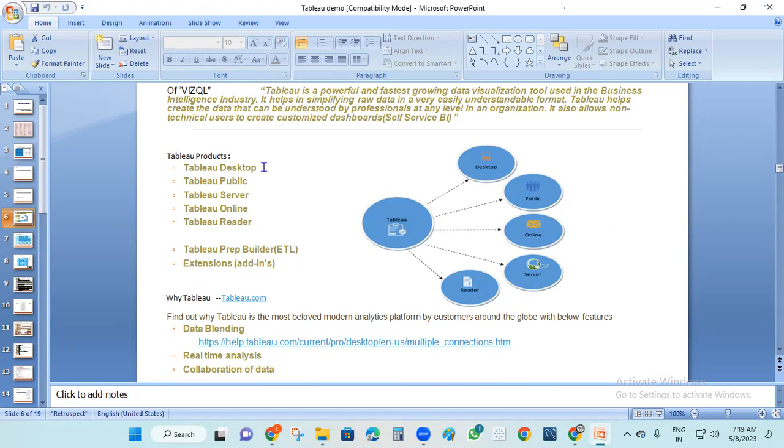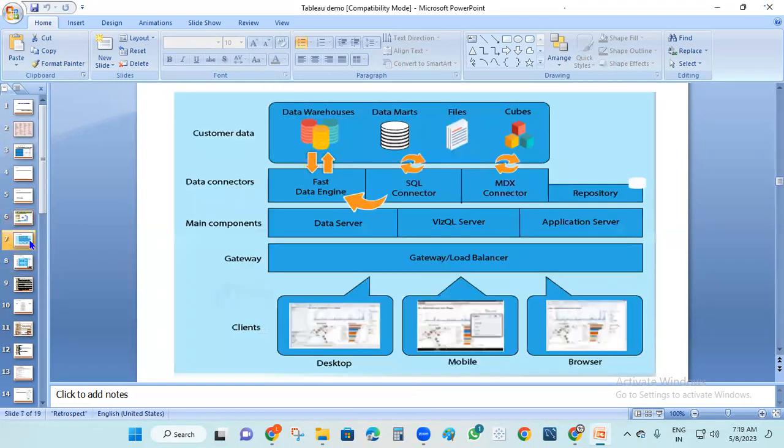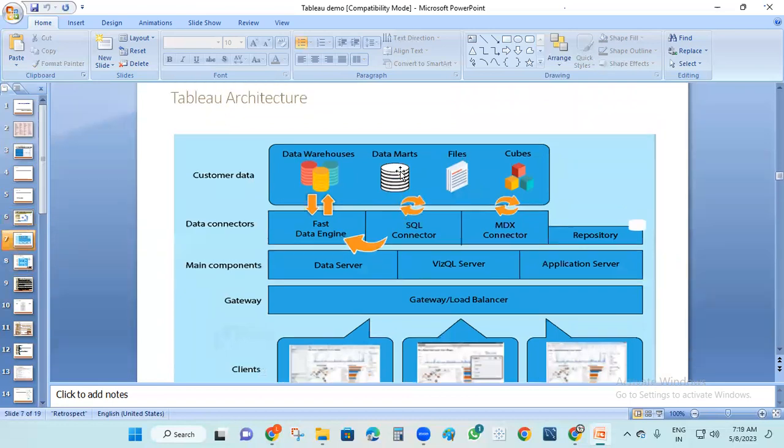So these are the Tableau products: desktop, public, server, online, reader. So ETL, these are the Tableau products. Okay, next. This is the Tableau architecture.